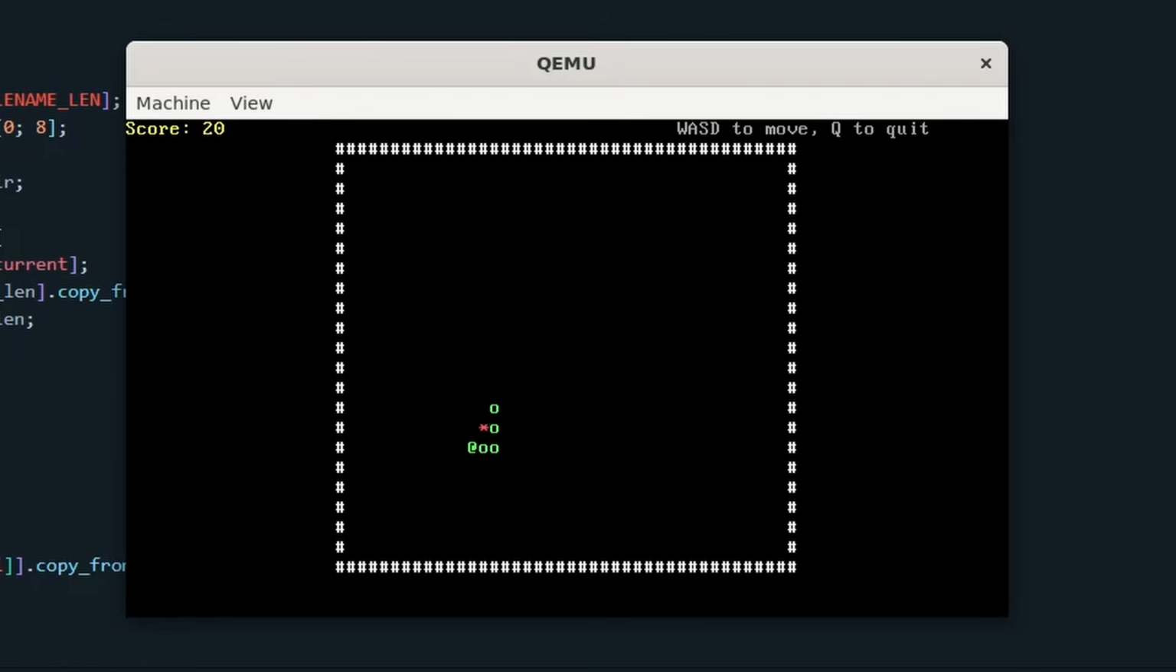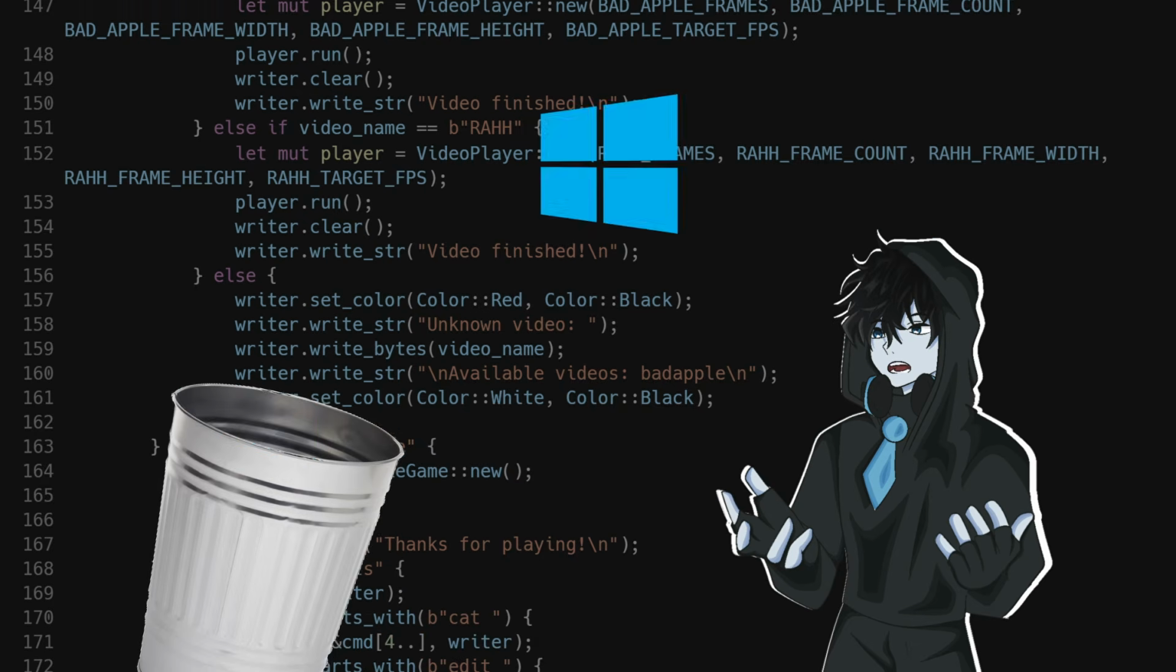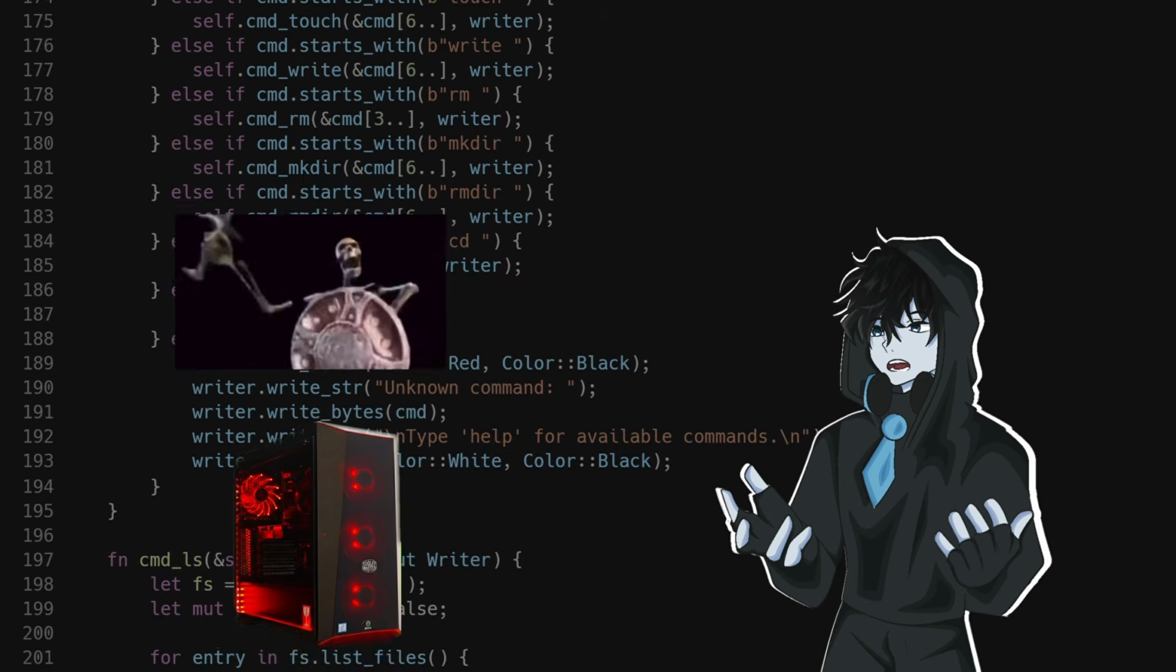It plays Snake, and yes, it can run Bad Apple at 15 frames per second. There's no Windows here, no Linux, no Mac. This is bare metal code talking directly to your hardware.